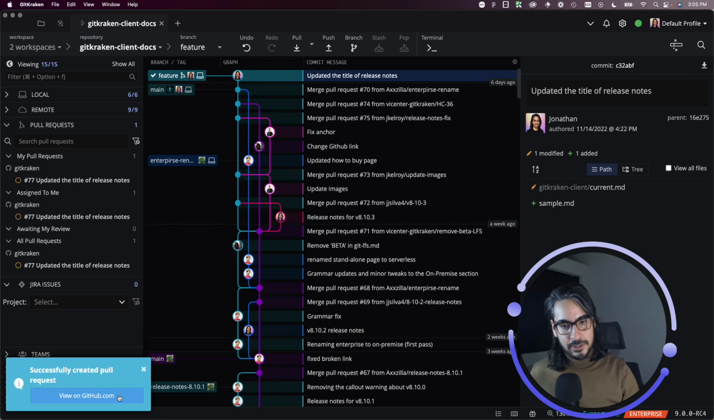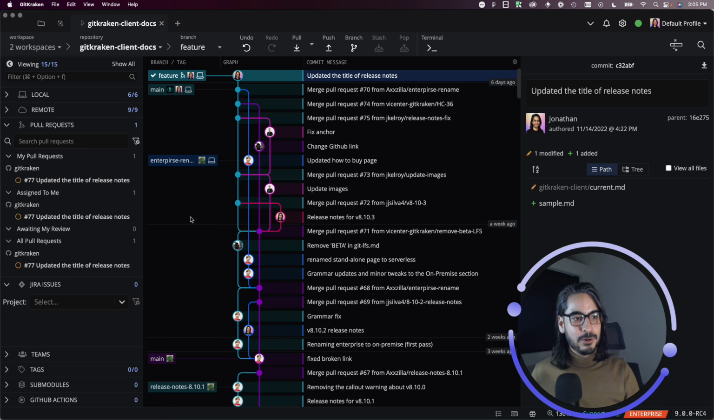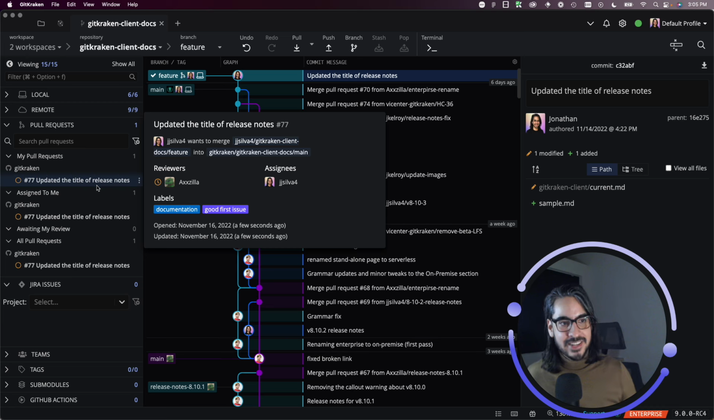I can click this button to view it in github.com, but I'm not going to do that because I can see all sorts of details about this pull request just by going to this PR right here. So here it is, updated the title of the release notes. In this pull request case, it just took the commit message from the commit and placed that as the title of the pull request. If you insert your own title and description, you will see it here listed in the preview.